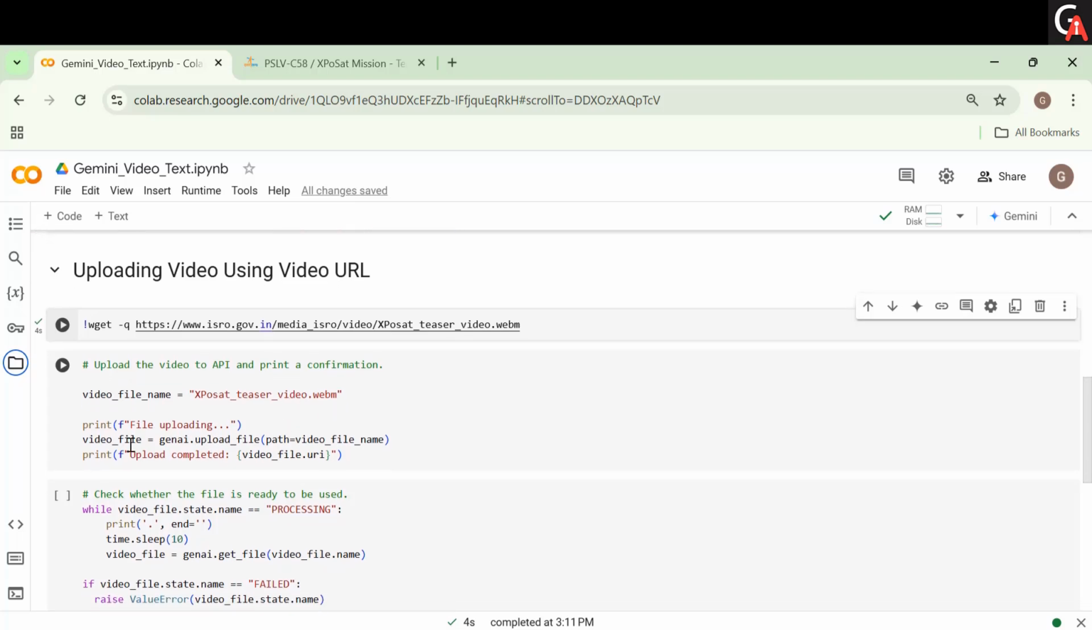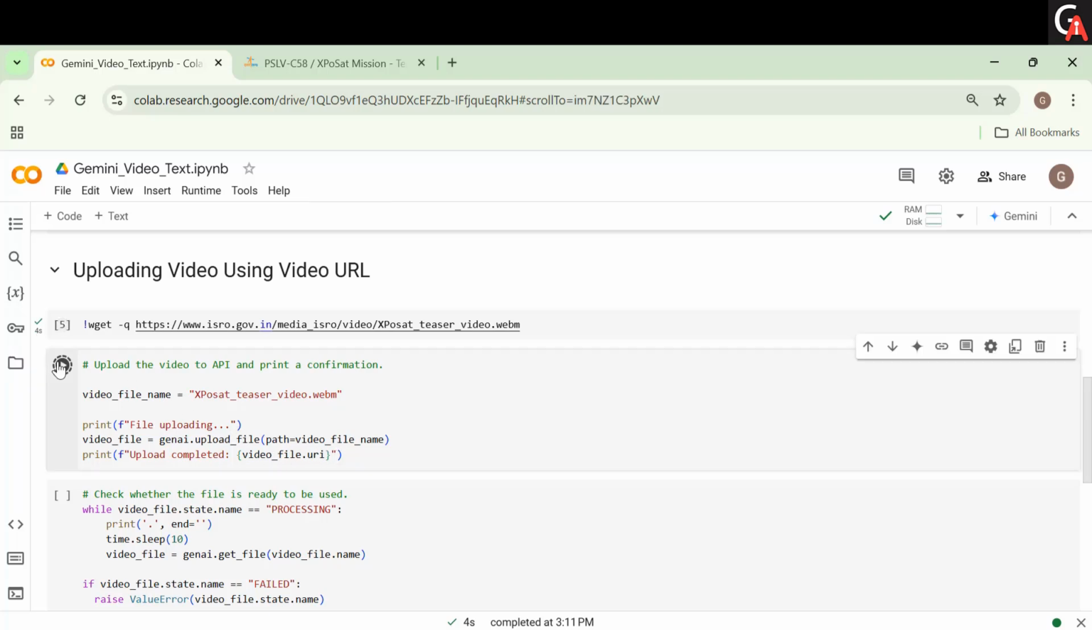After that we need to upload this video to our Gemini API. We are just going to use the upload file function, and we just have to give the path of our video. After that, we are just going to print the confirmation of our video. Now we'll run this code.